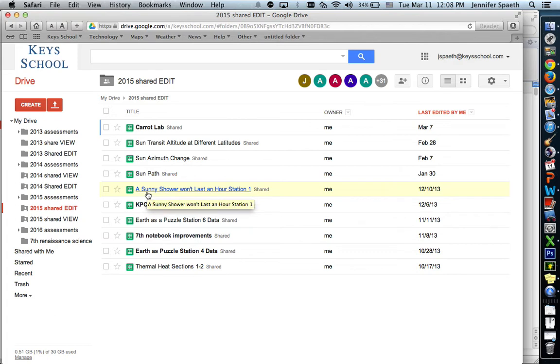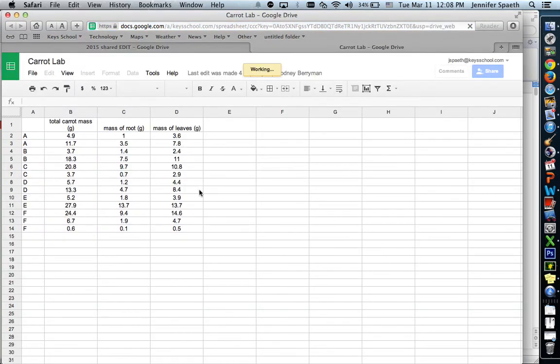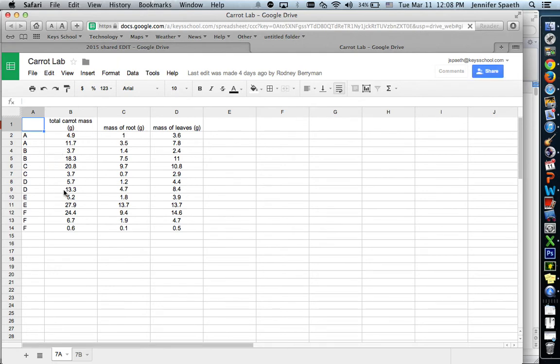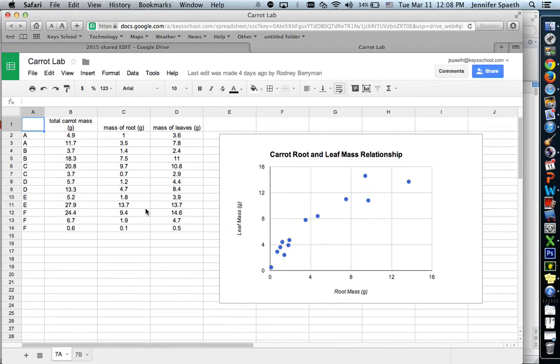Again, I'm a science teacher, so if I click here on a carrot lab, we did a little mini investigation. I had students take down some data. So they were doing a lab, and different groups were measuring the mass of the carrot root and the carrot leaves and whatnot. Each group got a couple carrots, and this was a way that they could all put their data into one document, and then we could graph it as a scatter plot and consider what's going on.